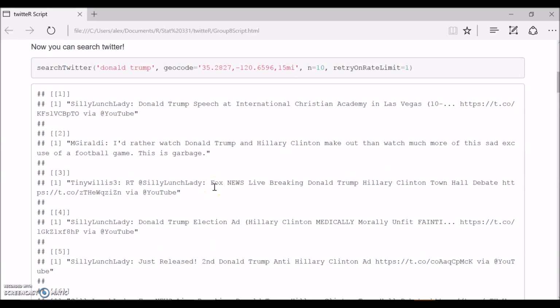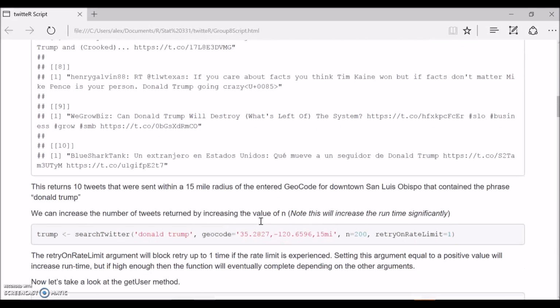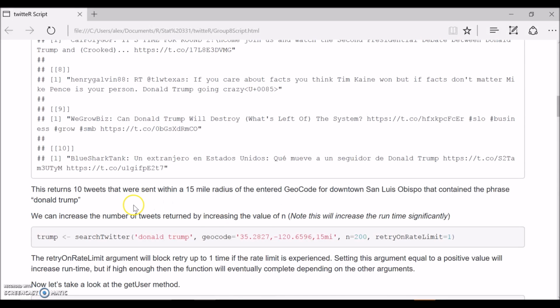So now we can start exploring the search Twitter function, and for any keyword such as Donald Trump, we can return a list of statuses that contain that keyword within a certain geocode. And this geocode happens to be for downtown San Luis Obispo with a radius of 15 miles. And this n equals 10 means we get 10 tweets returned. And we can increase the number of tweets by increasing the value n, but this will increase the runtime significantly.